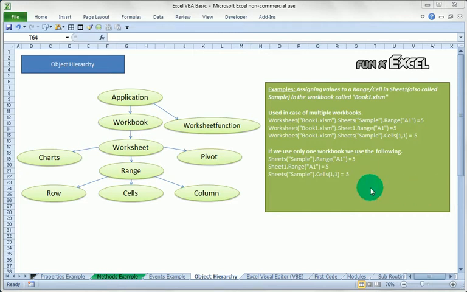Hello everyone, this is the Cool Geek, and in this video we are going to discuss how we are going to use the object hierarchy in Excel VBA programming.